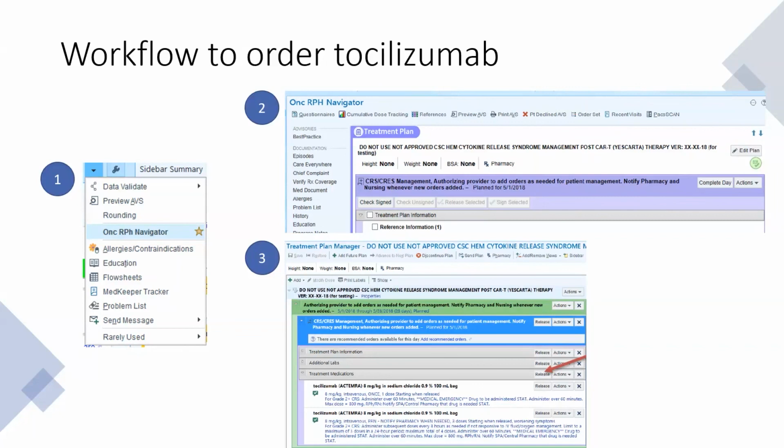And I'll also mention that there are plans to consolidate the CRS and ICANS treatment recommendations into a more general recommendation for all CAR T products. And so hopefully this will be an easier to use guideline.